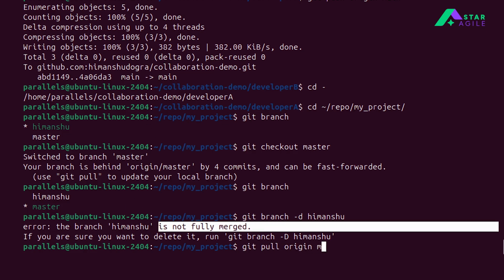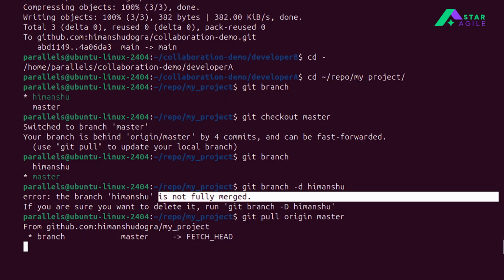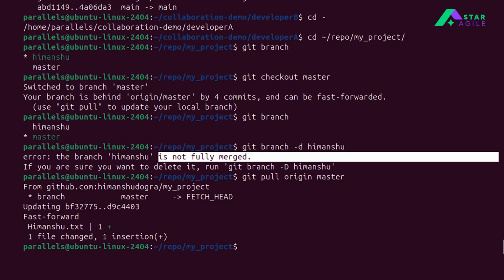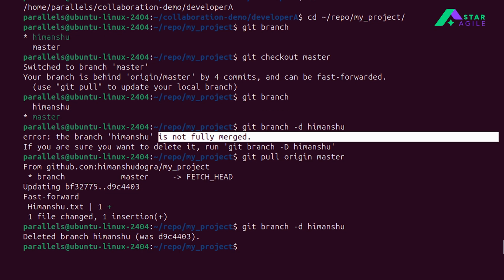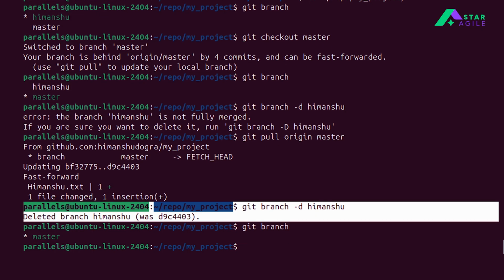Let me push origin master. Maybe there are some changes actually, that's why it's not letting me. Yeah, now the branch is deleted. If I do git branch, I'll see only the master branch.